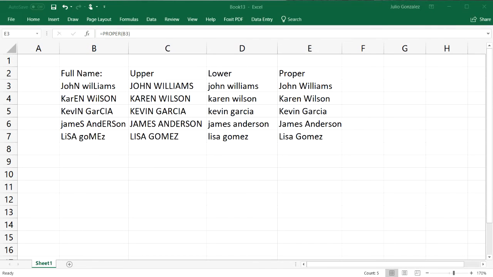And that's it. That's all there is to it. So now you know how to use the upper function, the lower function, and the proper function when formatting certain words.